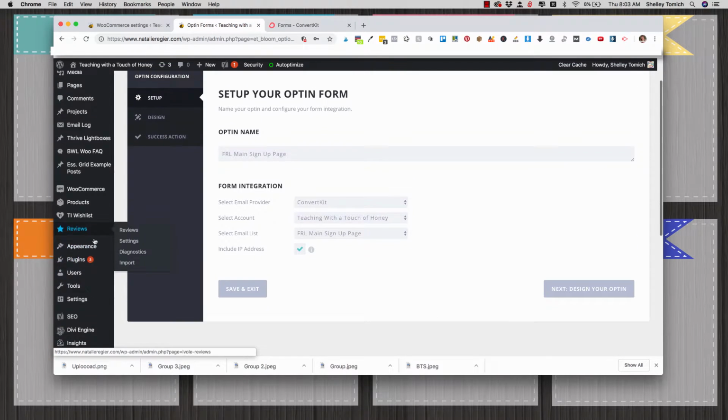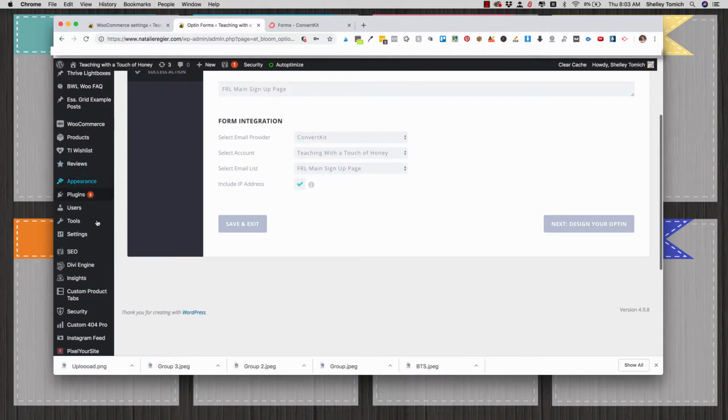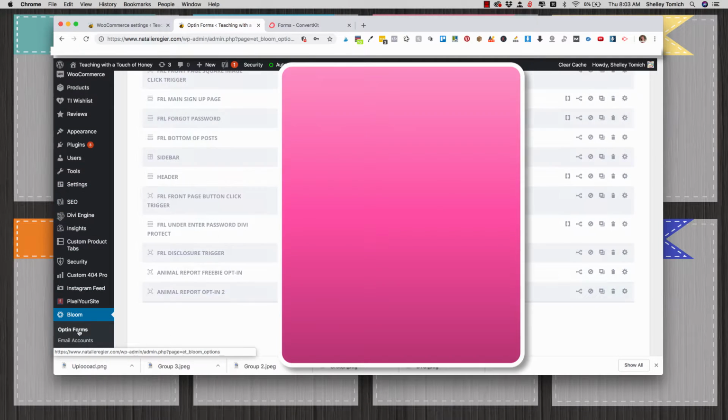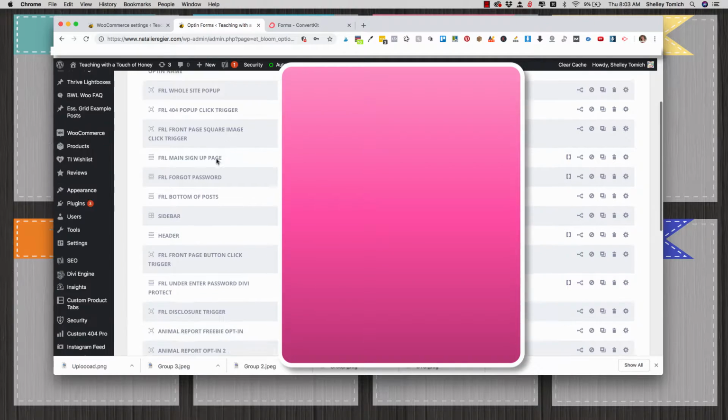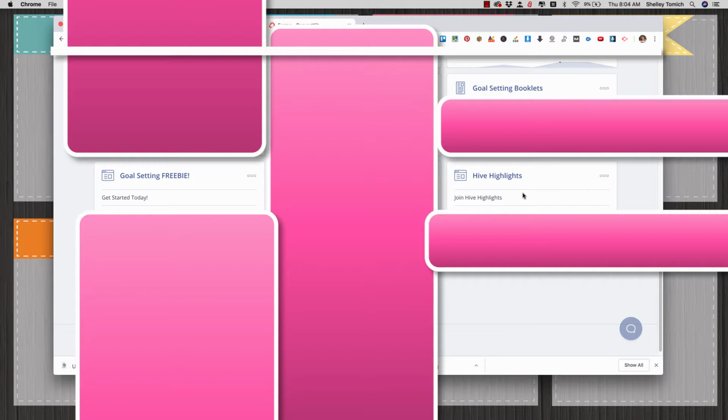So I went ahead and cleaned up and made sure there was an individual form for every single Bloom opt-in that you had. That's one of the things that I did. That way, if you want to later track where they came from, you'll be able to easily do that. The only thing I couldn't connect was goal setting booklets, goal setting freebie, and Hive highlights, because I wasn't sure where they are. I don't know if you use the code somewhere on your website, and that's totally fine. So those are not connected to any Bloom forms, but all the others are, the header, the sidebar, etc.